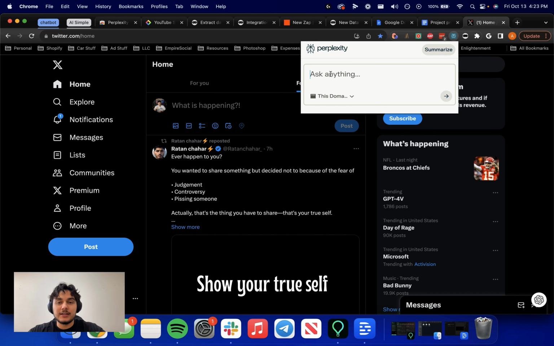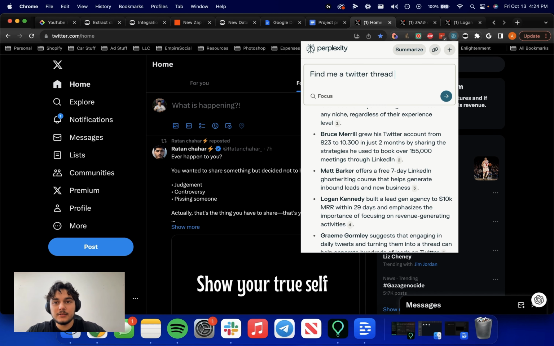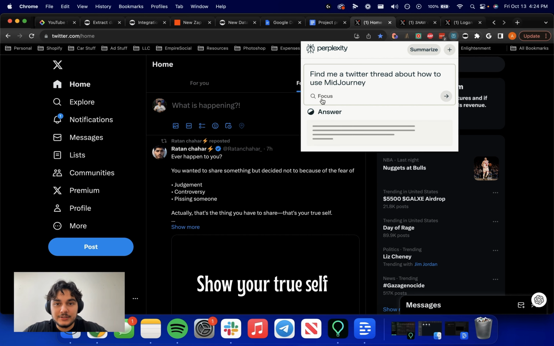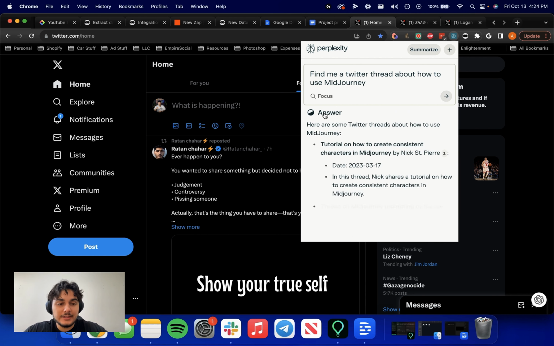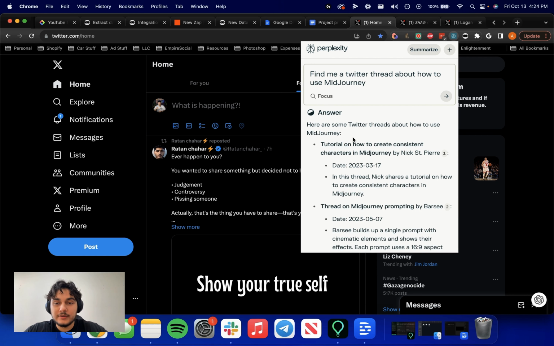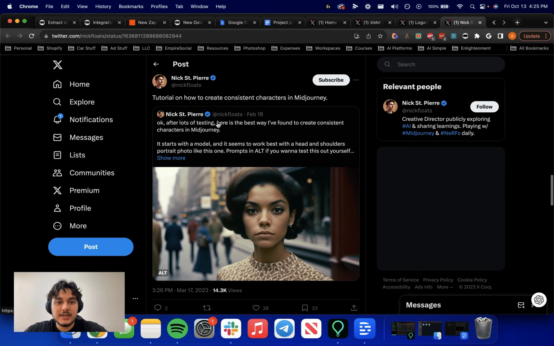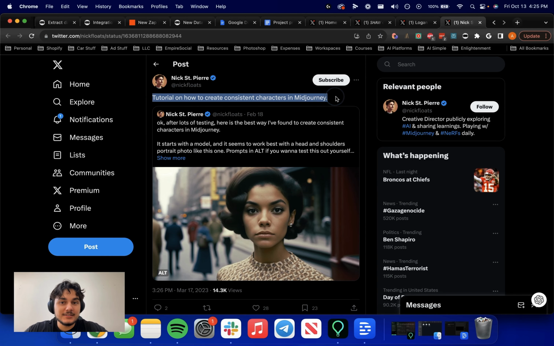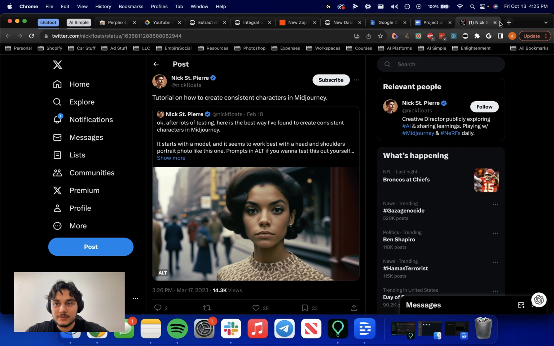So we can say something like, find me a Twitter thread about how to use Midjourney, and we hit search and we focus on this domain. It'll scroll through Twitter and find us Twitter threads on how to use Midjourney. So if we click on here, sources cited, it'll open up in a new tab. Tutorial on how to create consistent characters in Midjourney. Look at that. So now we can bring Perplexity anywhere on the web, which is very cool.